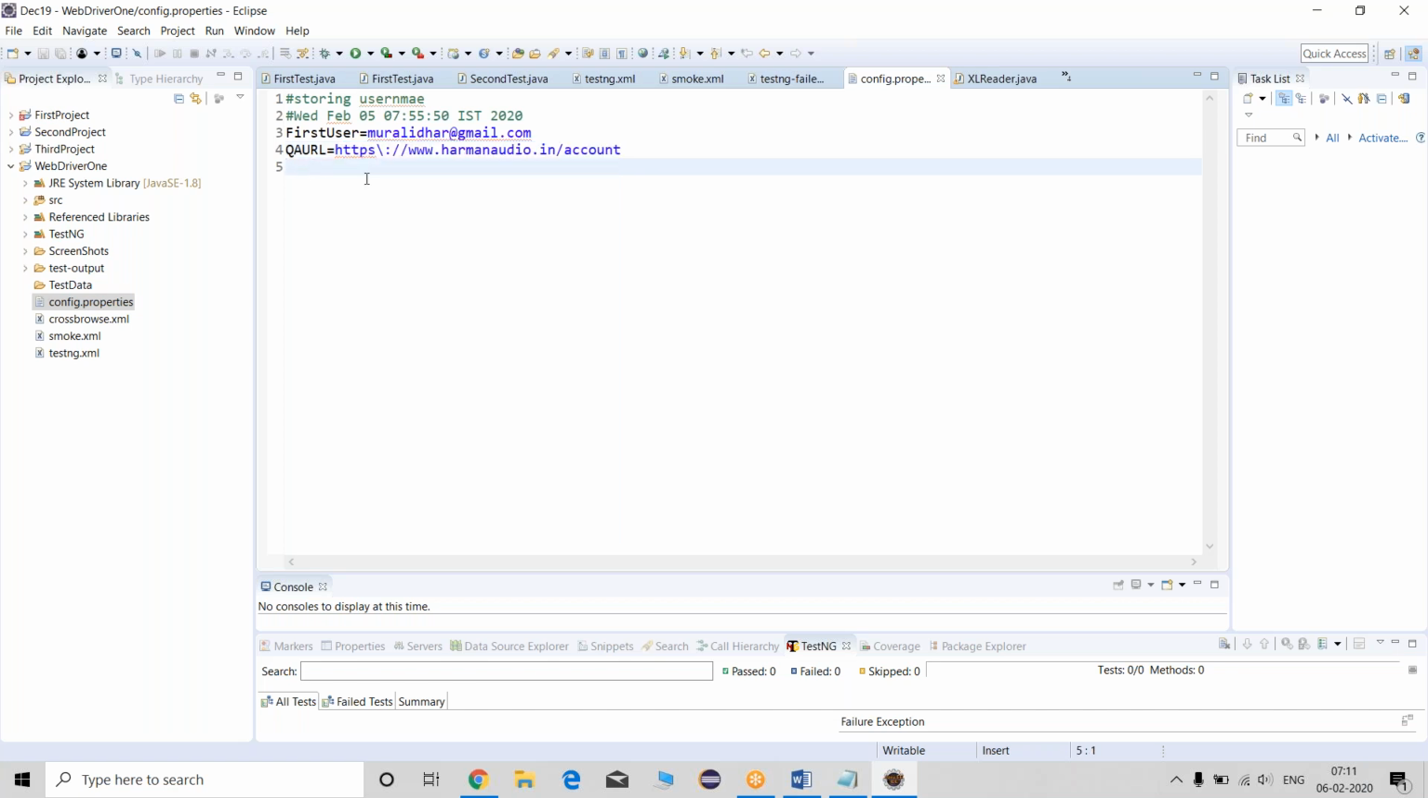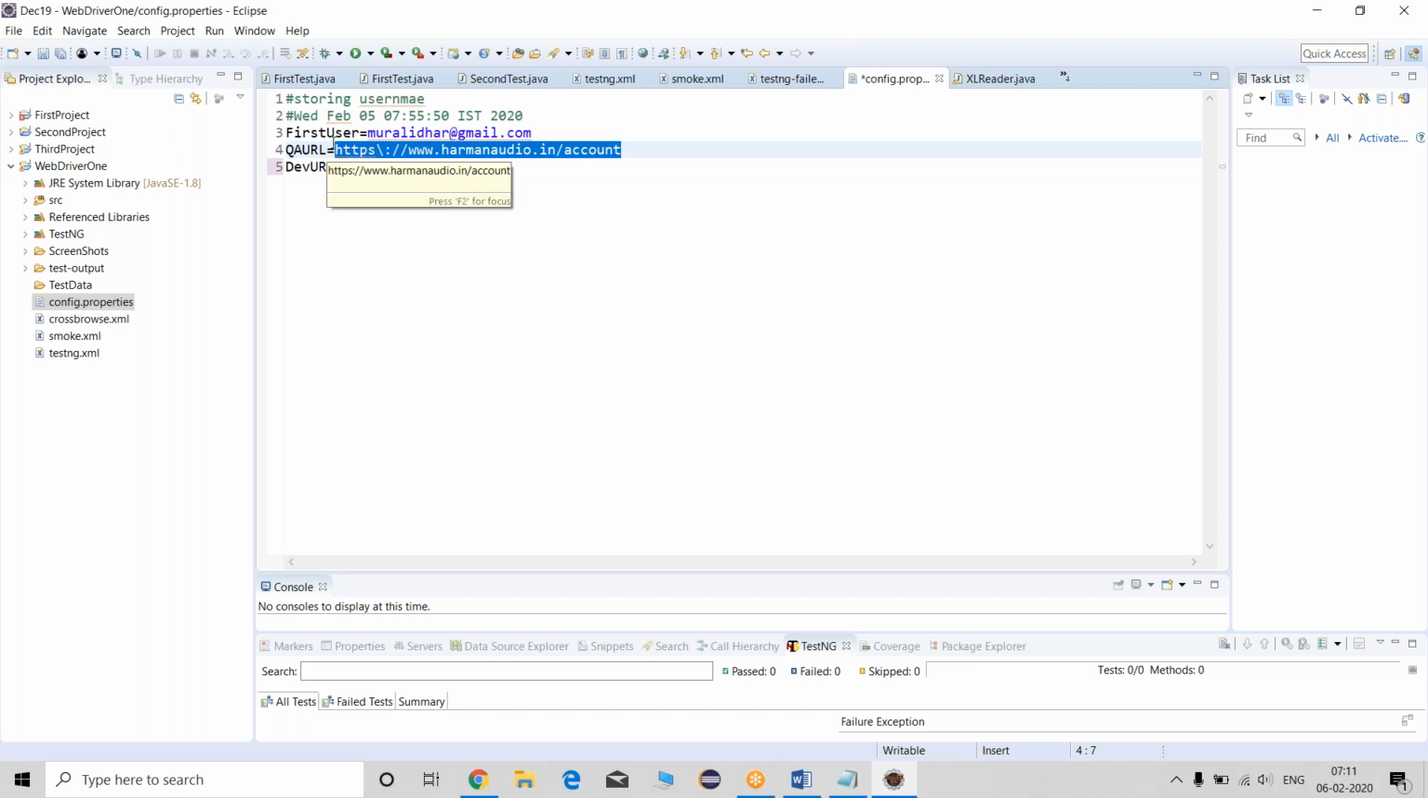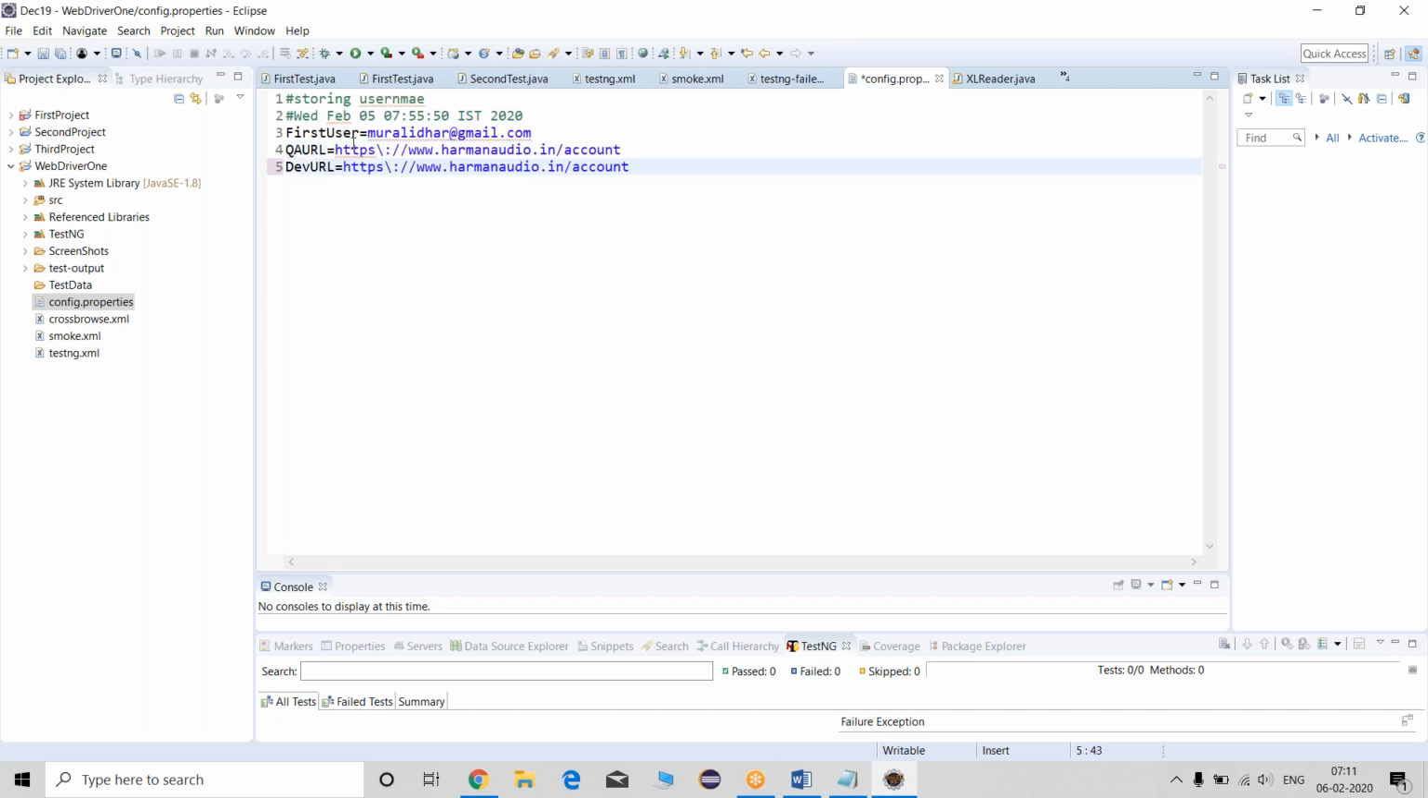Right? Suppose tomorrow or next week the manager says, please boss, execute this test case on the dev URL. Now you can maintain one more URL. This is the dev URL, right? The dev URL may be different, and this is in the properties file. By default it is maintained in string format, as key and value pairs. Let's consider this is the dev URL, and this is the dev URL value.